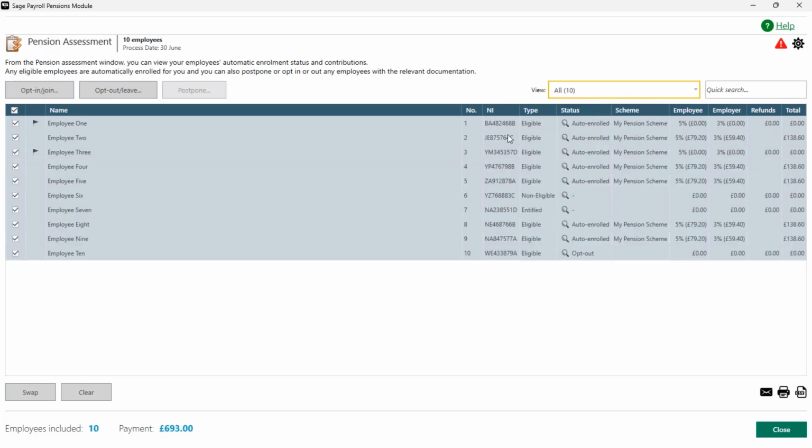Now, if these employees did not meet the criteria to be eligible, they wouldn't have been re-enrolled this period, and they would remain opted out until the next re-enrolment assessment in 3 years' time. So if they're not eligible in the period of your re-enrolment date, they don't need to go back in until the next re-enrolment date 3 years down the line.